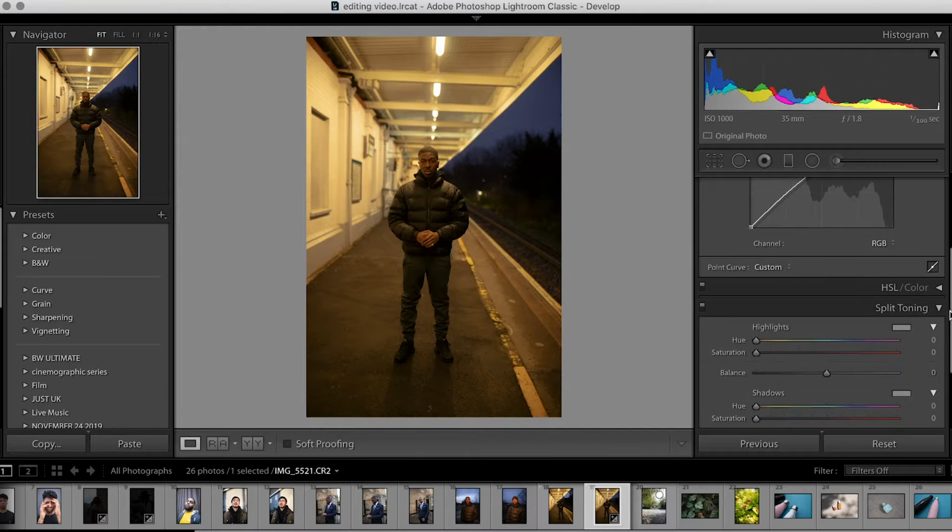If we come down into split toning, using Alt Option in split toning is probably the most powerful way to use it in my opinion. What it does is it momentarily shows you whatever hue you've selected at maximum saturation. So what this means is that you've got a clearer idea of what color you're working with when you're working in your highlights and your shadows.